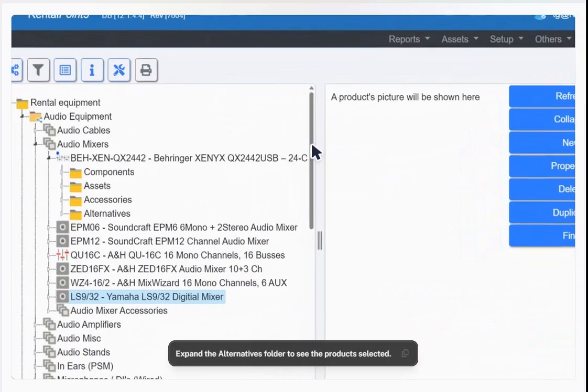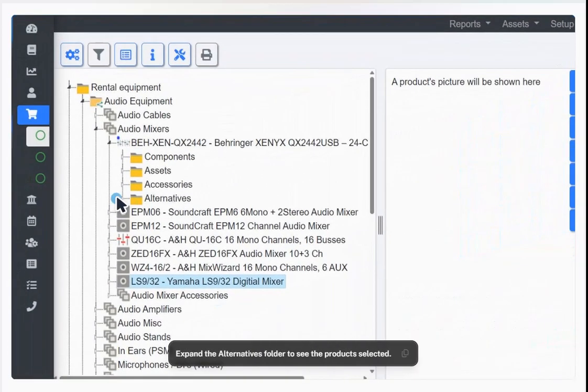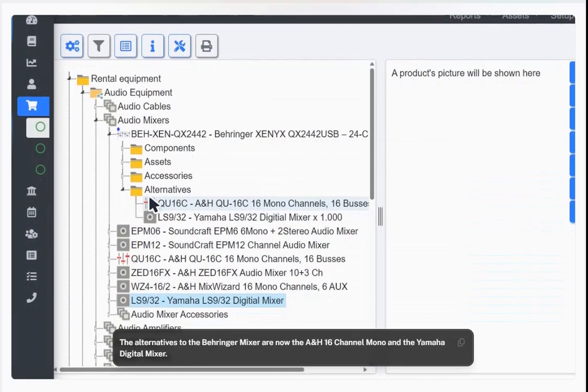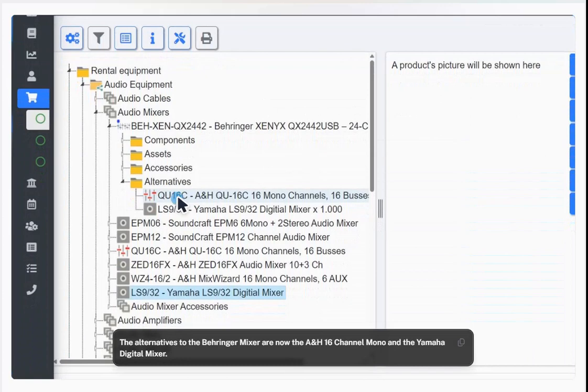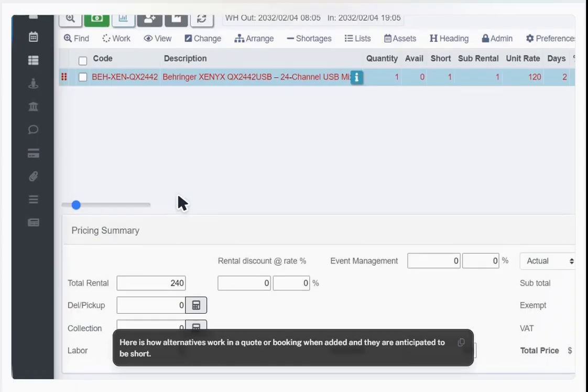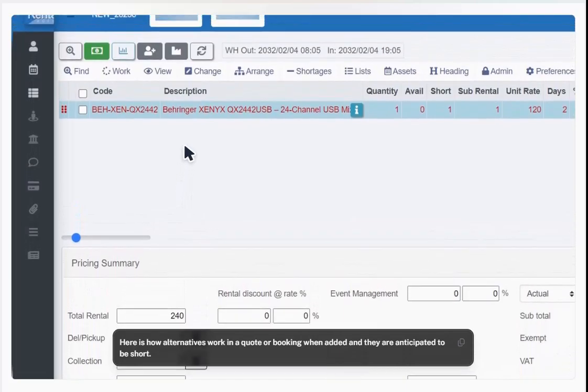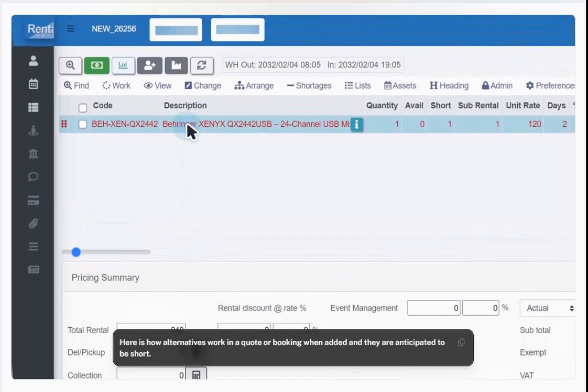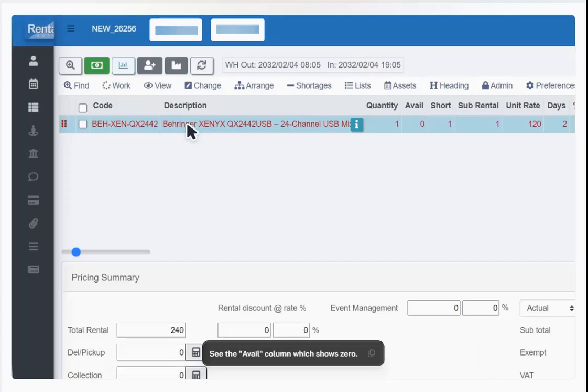Expand the alternatives folder to see the products selected. The alternatives to the Behringer mixer are now the A&H 16-channel mono and the Yamaha digital mixer. Here is how alternatives work in a quote or booking when added, and they are anticipated to be short. In this case, there are none of this product anticipated to be available during the dates selected, so the line is shown in red. See the Avail column, which shows 0.